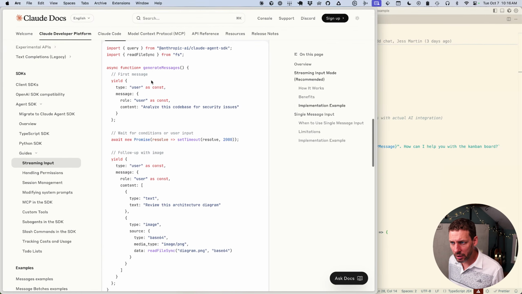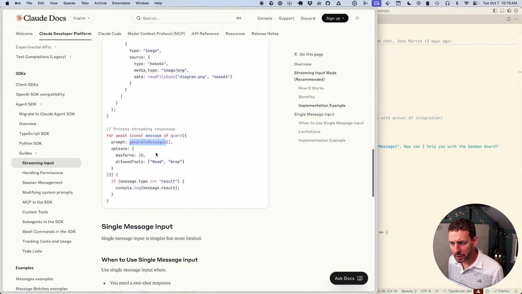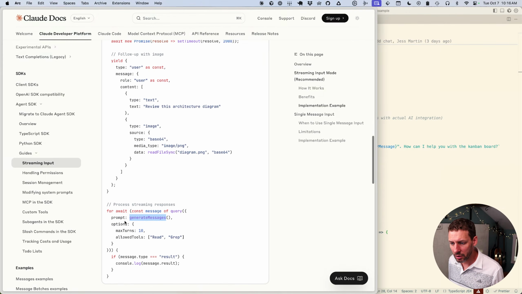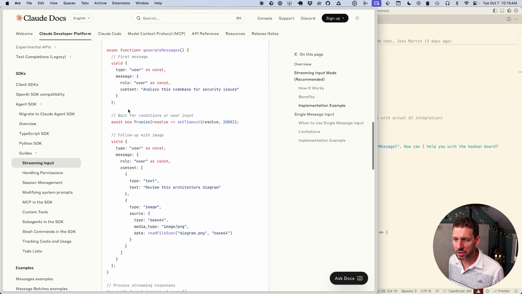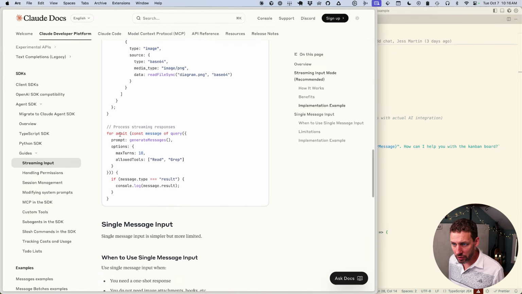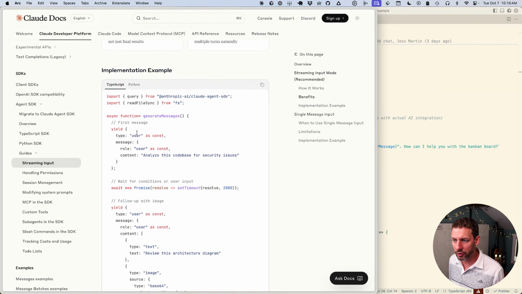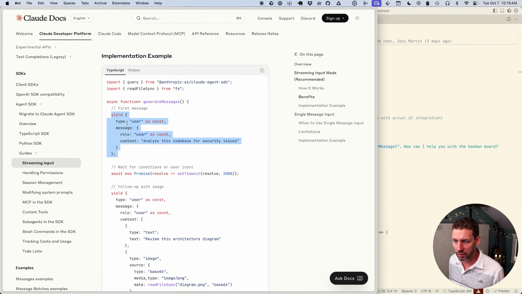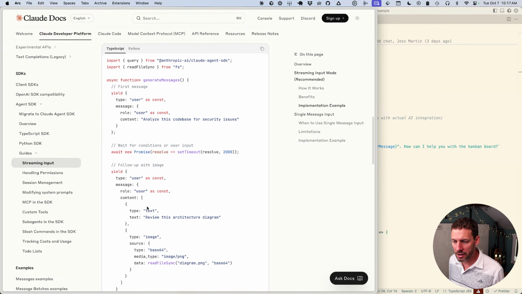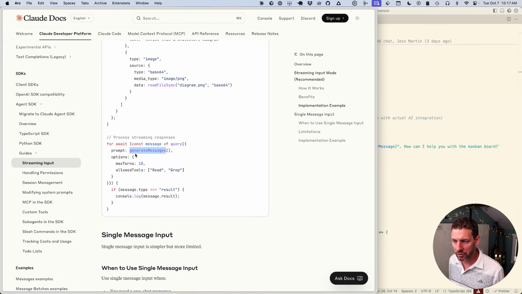Here's the prompt, generate messages. Oh, okay, gotcha. So this is the streaming example. It's going to pick up this first message first, yielding this result. Then it's going to pause, yield another result. And so what we should see is, as it's looping over the messages, it's going to send a message, wait 2 seconds, and then start executing immediately. And then send another message on top of that one.